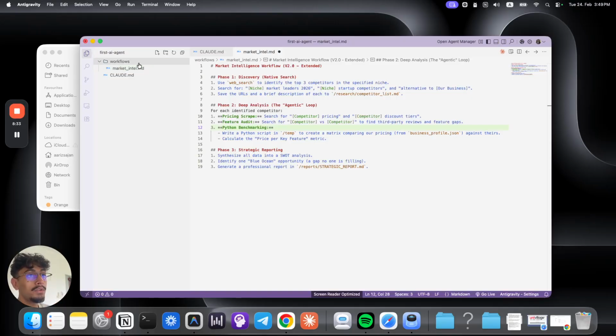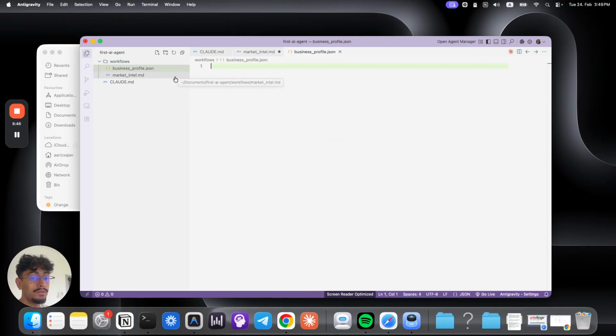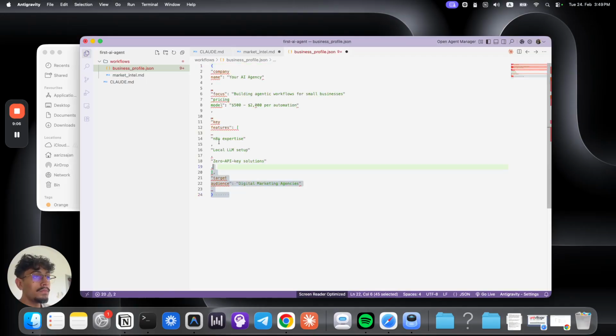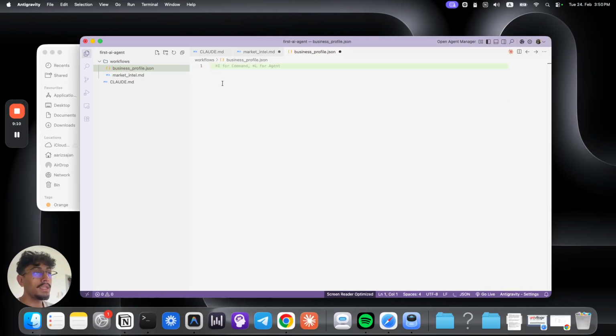All right, the next thing you're gonna do now inside workflows is you're gonna make another one, and this is gonna be called business_profile, and this is gonna be written in JSON. Okay, so write it in JSON, which basically is like JavaScript. I forgot what it stands for. So right, we're gonna write this in JSON, and again, it's in the description.